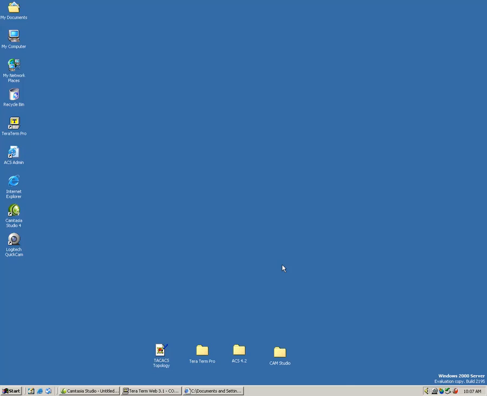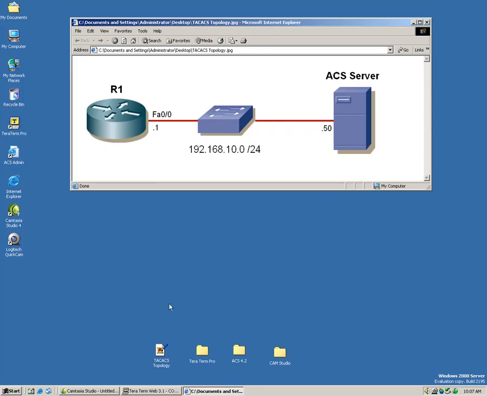In this video on demand, we will configure AAA and TACACS. Specifically, the topology is fairly simple. Router R1 is our AAA client, and all that's configured on router R1 is a host name and enable secret, and the FastEthernet 0/0 interface has been configured with IP address 192.168.10.1, and the interface is active.